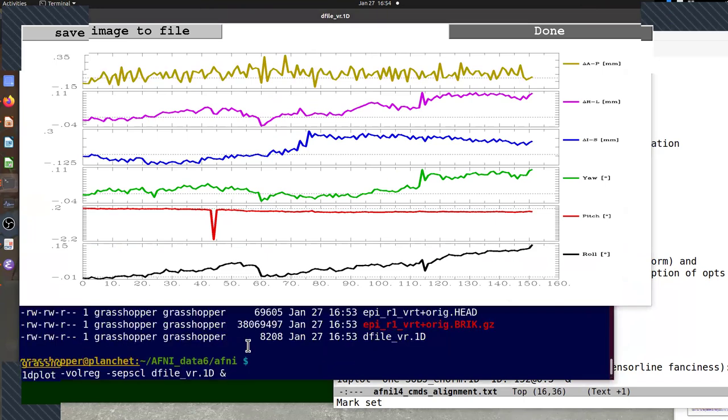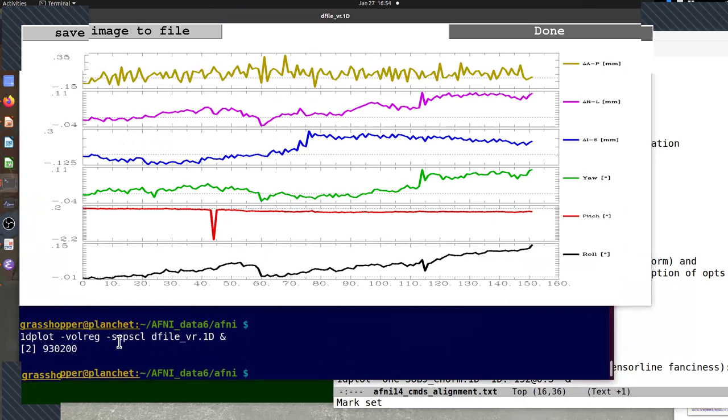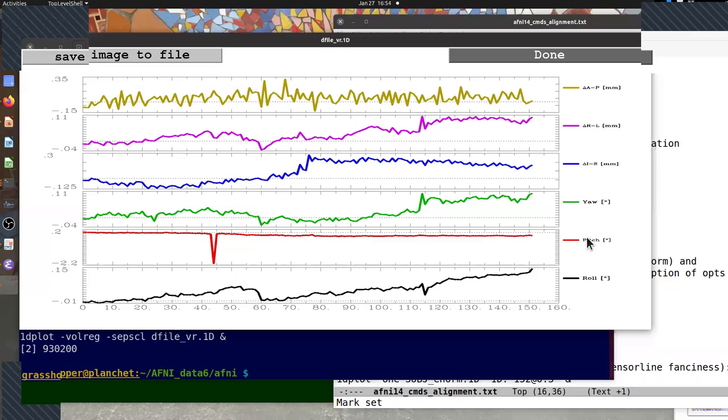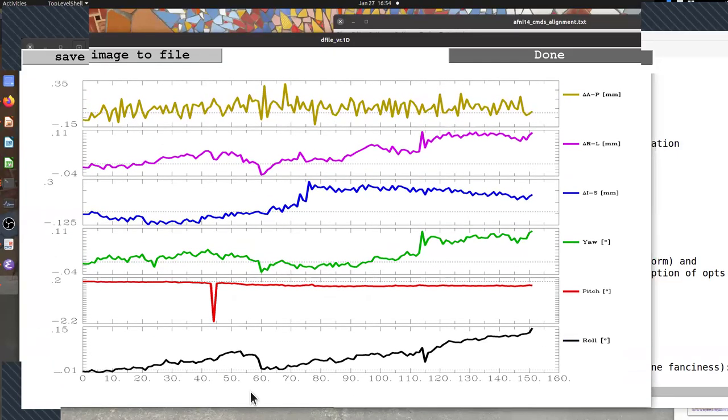There are a couple options there. So it says 1D plot for this file. We know that it came from 3dvolreg, so there's a special volreg option so it knows how to label things, the order of the columns. And sep scale means that my y-axis isn't glued together to be the same min and max across all my 6 rows. So if I look here, this is my estimation of motion across time.